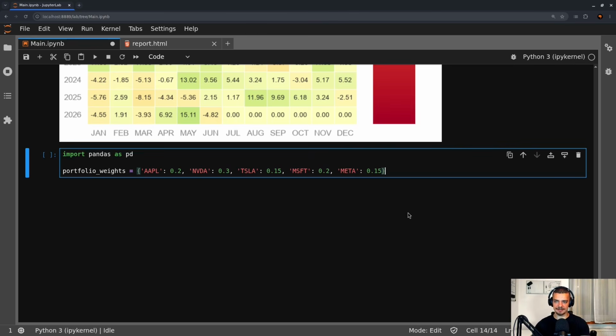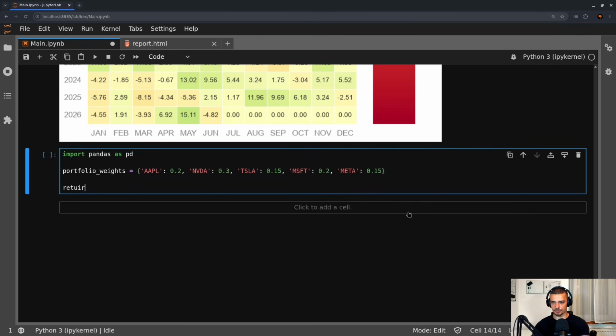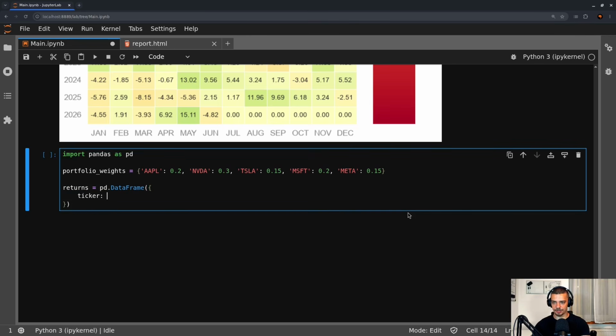We, of course, want to get the actual return. So I'm going to say returns is equal to pd.DataFrame. And this data frame will be the result of a dictionary comprehension. So I'm going to say we're mapping the ticker to a list, and the list will be the return. So we're just going to say qs.utils.download_returns, the function that we already know from before, ticker, and then for ticker in portfolio_weights.